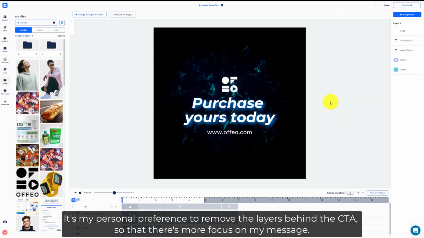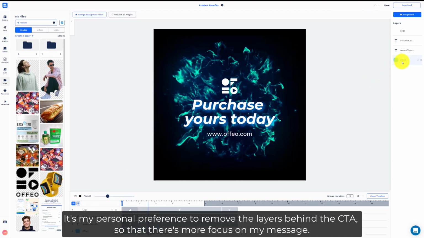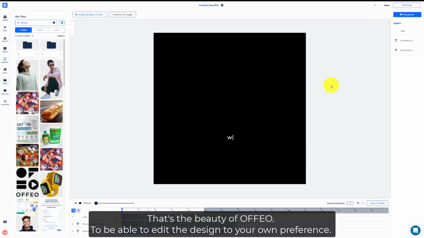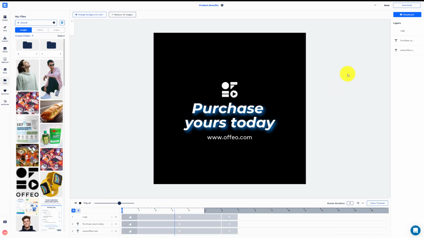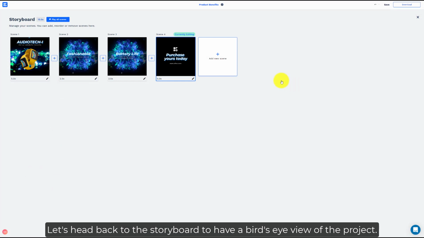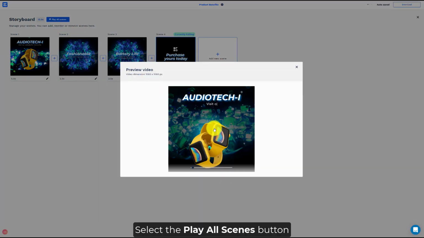It's my personal preference to remove the layers behind my CTA so that there's more focus on my message. And that's the beauty of Ophio, to be able to edit the design to your own preference. Let's head back to the storyboard to have a bird's eye view of our project. Select the Play All Scenes button.